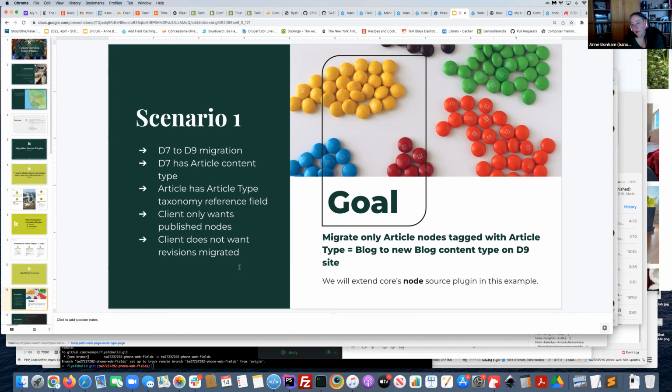And what the client wanted to do is take those articles, and if they were tagged as a press release, they wanted them to be migrated into a press release content type on the D9 site. And if they were tagged as type blog, then they would be migrated into a content type called blog on the D9 site. I think this is a pretty common scenario. It's where people decide, hey, I really want to split a content type into a couple different content types, and I want to use how they're tagged with taxonomy terms to do that.